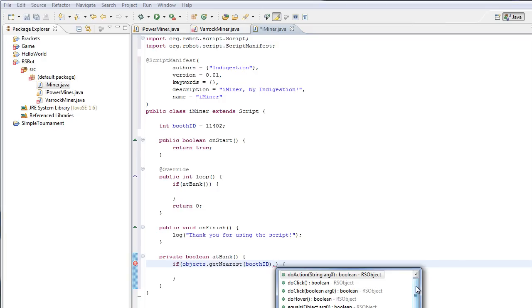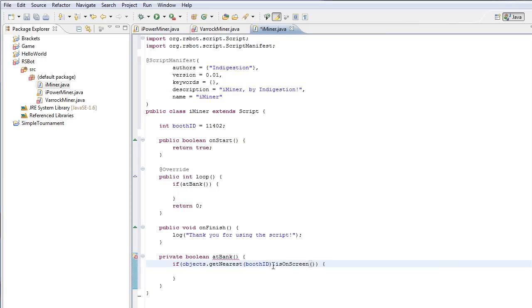So we're going to look here for a method, and we could use two different ways. We could either get the location and then check if that location is on our screen, or we could directly use isOnScreen. And this is the suggested method. Now this makes more sense. If the nearest object we get with this ID is on the screen, that returns true or false. Then we do something, and if that object with the bank booth ID is on our screen, obviously we can see a bank booth nearby, so we are in the bank.